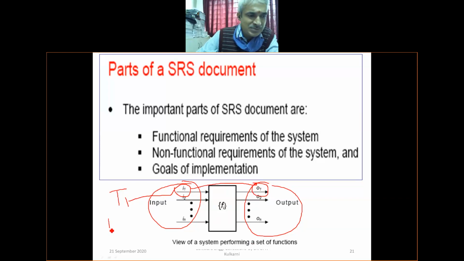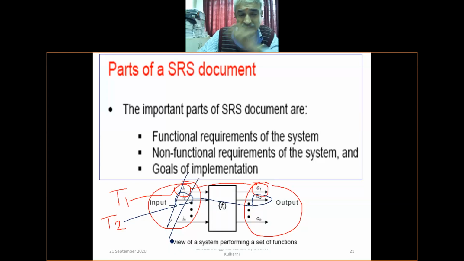Test case number two could be, let me use a different ink color. This particular test case may use this input I2 and it may produce this output O2. So when you design a test case, you should know all the possible inputs you provide to the system and all the possible outputs it produces. You should have it before the code is written.